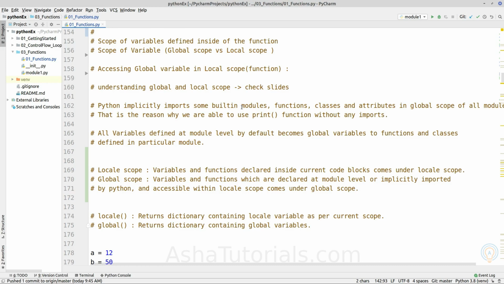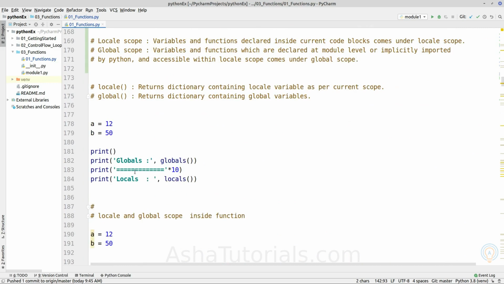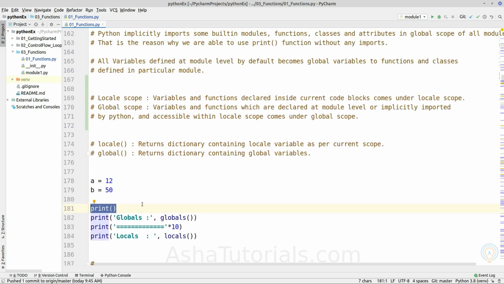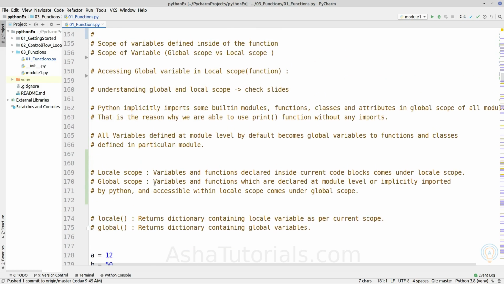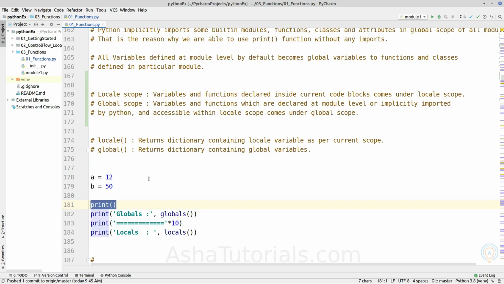In date and time we saw that we need to import the date and time classes in order to use them. But when we are using the print function, we are not importing it. So how is it imported? Whenever we write any Python code in a module, it is implicitly imported as a global variable in the global space. So how do we check it?